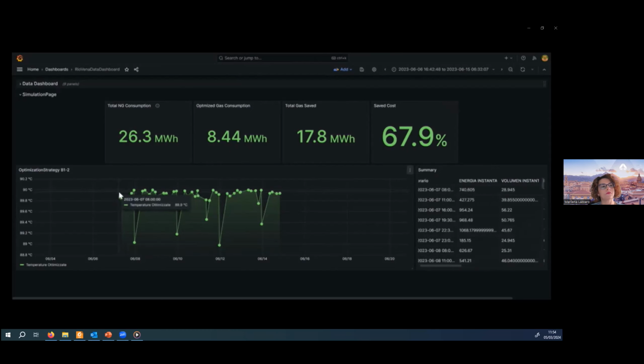Following the algorithm suggested set point temperatures, based on the results from historical data, it's been demonstrated that we can have a significant reduction in gas consumption compared to the baseline scenario, yielding both cost savings and a decrease in CO2 emissions.